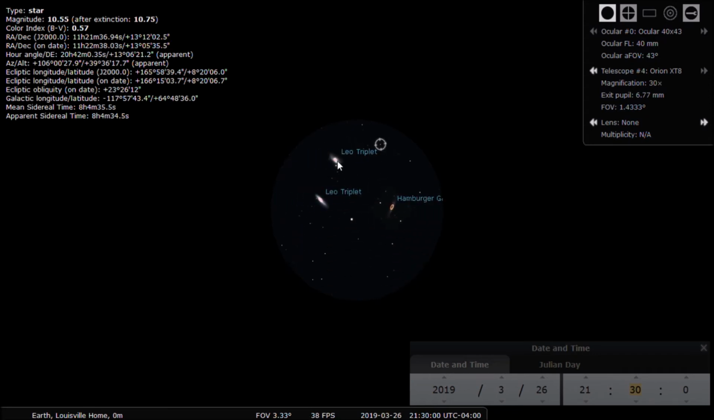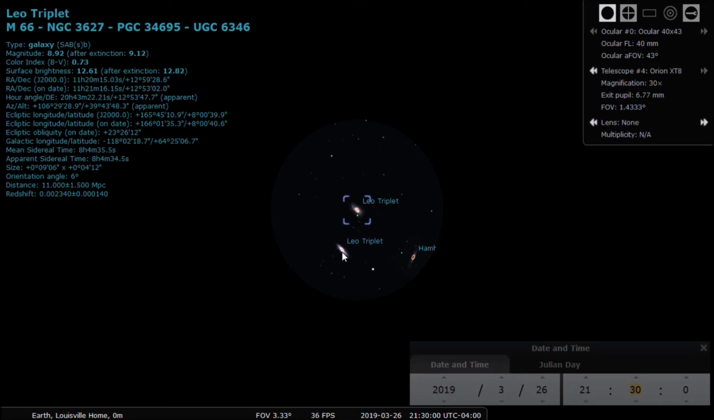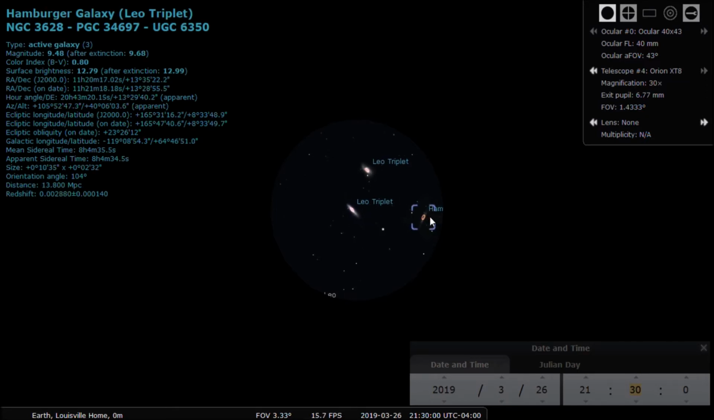With designations of M66, M65, there are 2 of the brighter galaxies. Those are definitely brighter. And then you will see a fainter smudge called the Hamburger Galaxy.